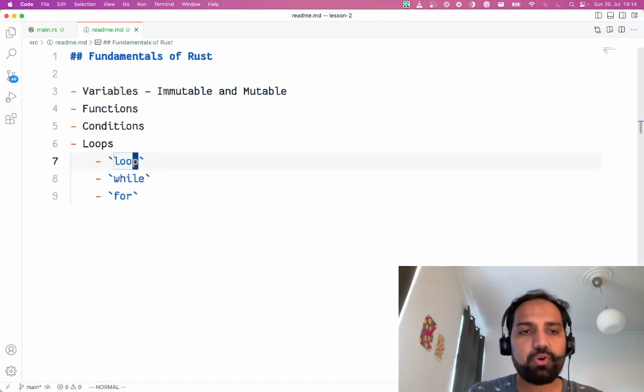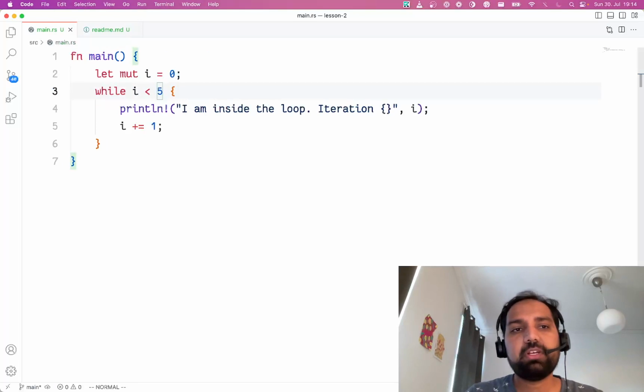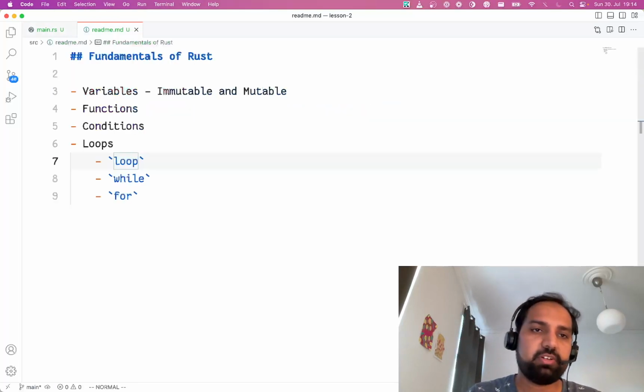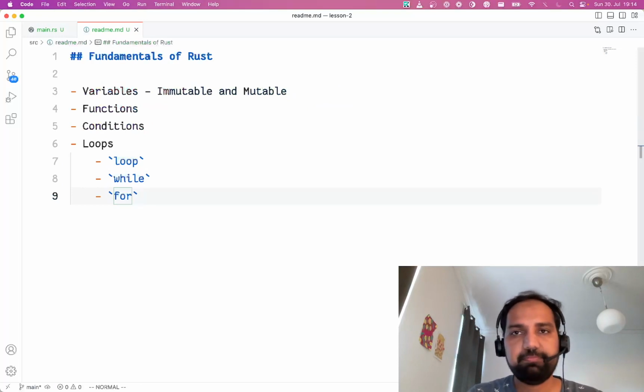What is the for keyword for then? Well, typically we want to use the for keyword while we are iterating over a collection, but we're going to be talking about that some other time.